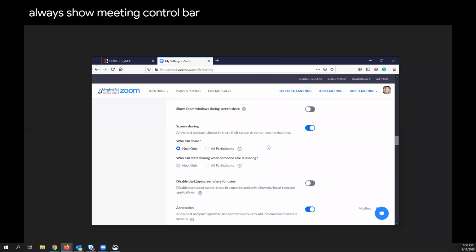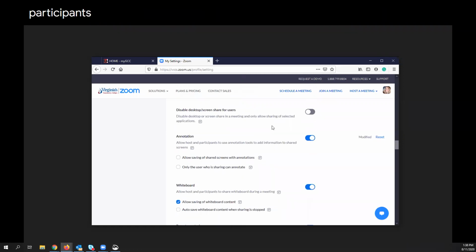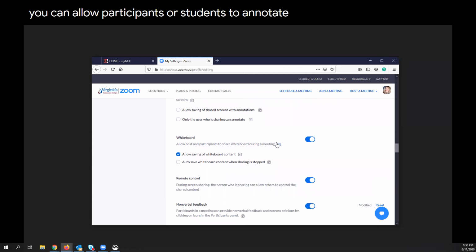The screen sharing, you should not bother. It should always, in the global settings, be host only. I am going to show you later on how to allow other participants. Annotation tool, you're probably going to want to turn this on so that you can allow participants or students to annotate. Whiteboard, I have it allow autosave, you can save the whiteboard content.